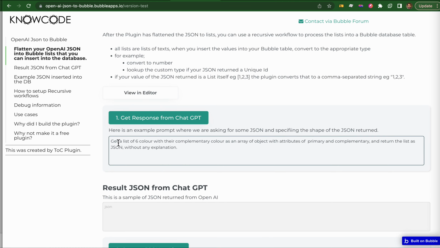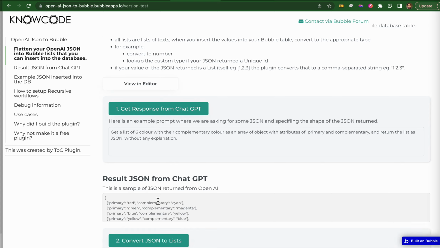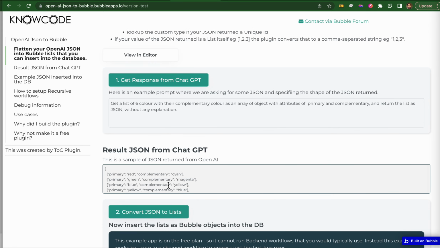So this is a sort of JSON that ChatGPT could return. If I had a prompt which was: get a list of 6 colors with a complementary color as an array of objects with attributes of primary and complementary, and return the list as JSON without any explanation, if I run that, I get some JSON back, and that's great.